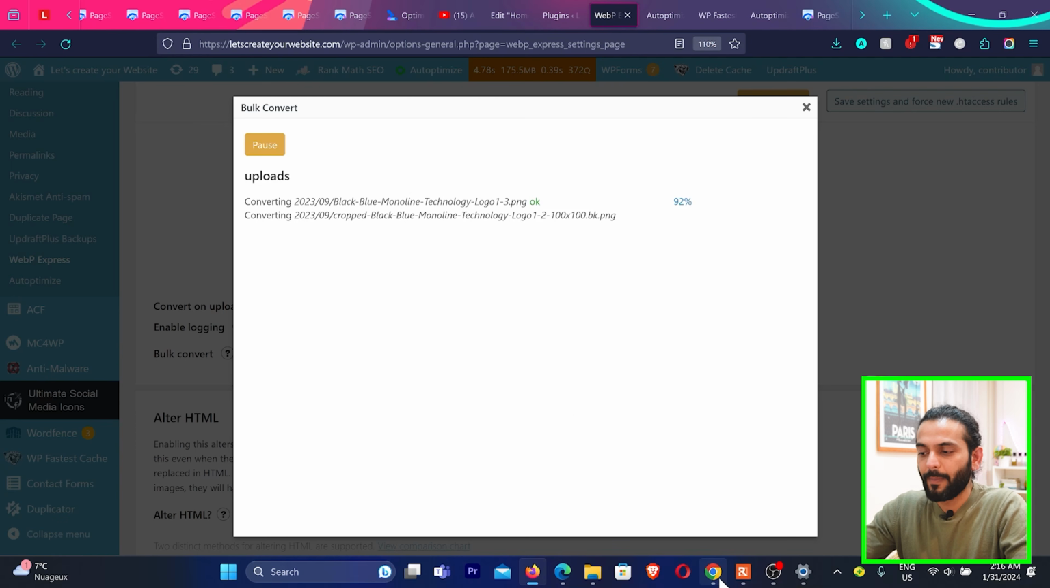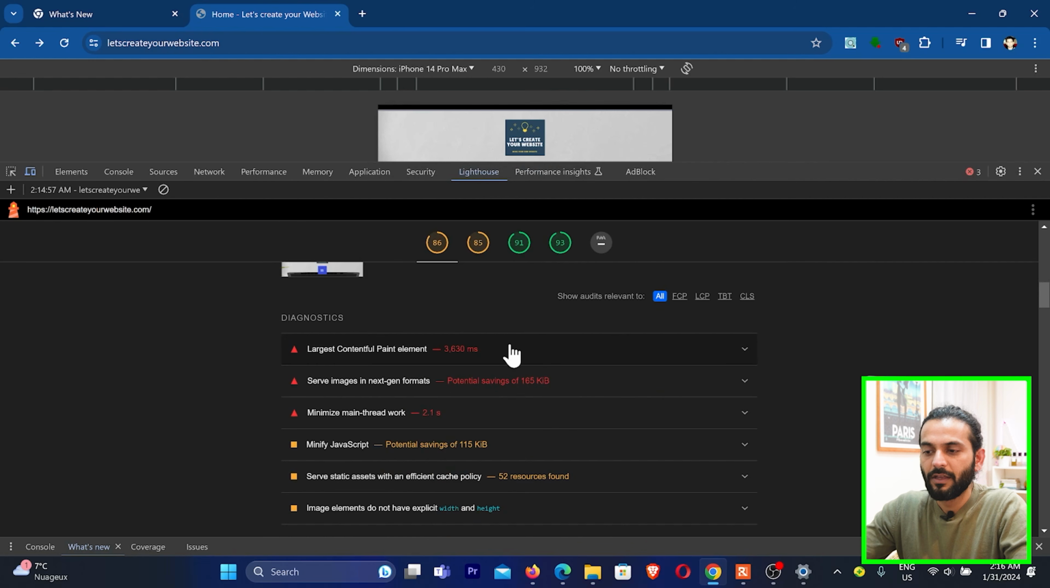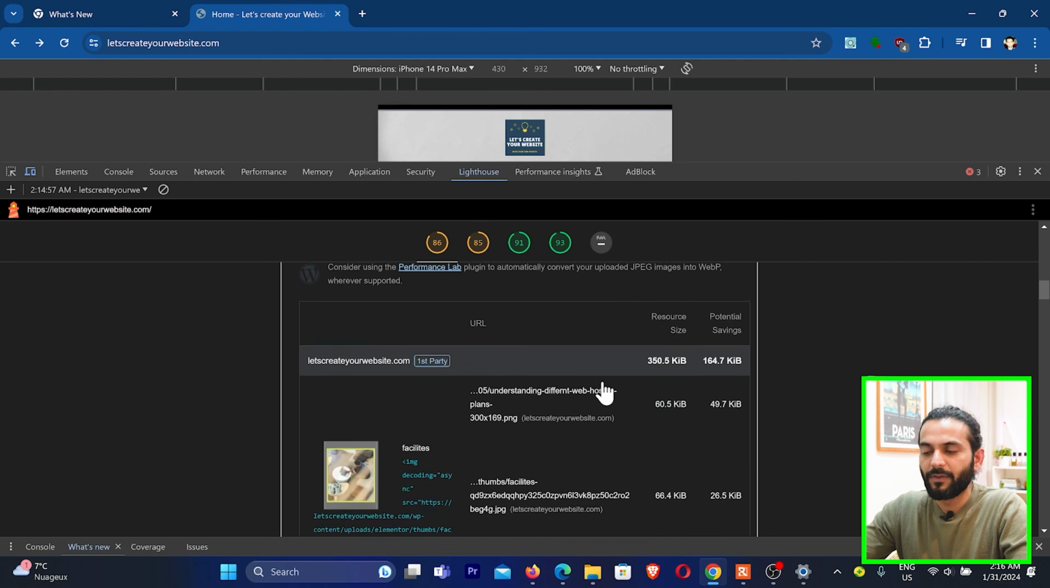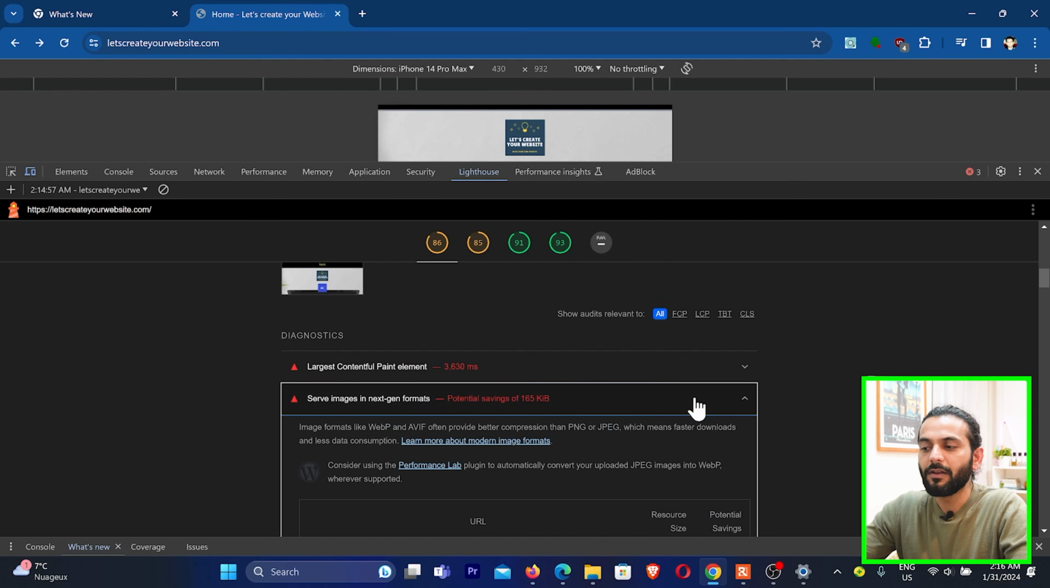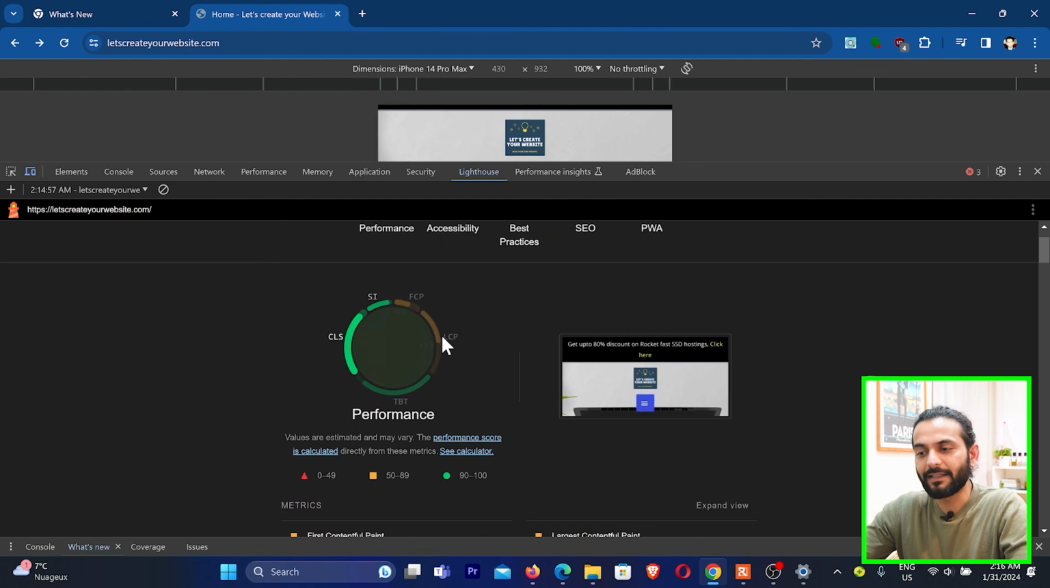So what will happen? This LCP is getting worse and the speed is less because we still have images which are not optimized, which are not WebP, they're PNG and JPG images. So we'll solve this issue. Images will be much lighter. When they are much lighter, your LCP will improve. You will have much better LCP scores. You can see we're scoring 86, and I'm sure when you use WebP images, you will have much better scores and LCP will totally improve.